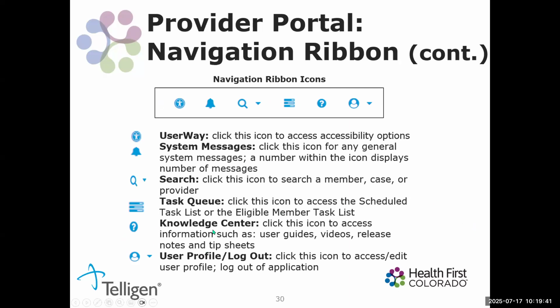Our question mark is our knowledge center. You can click on that to access user guides, videos, release notes, and tip sheets that we've created. Just note that they're generic for all clients. So any specific assessment management information will only be available on the Nurse Assessor website related to the Colorado workflow.